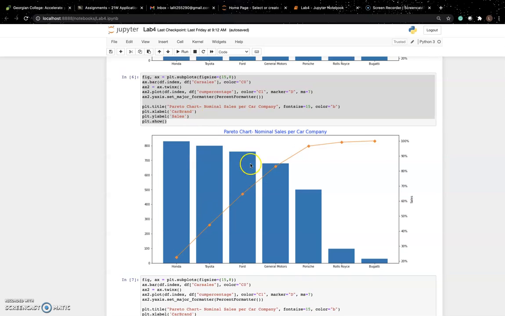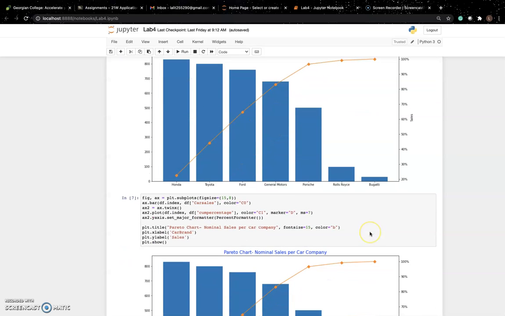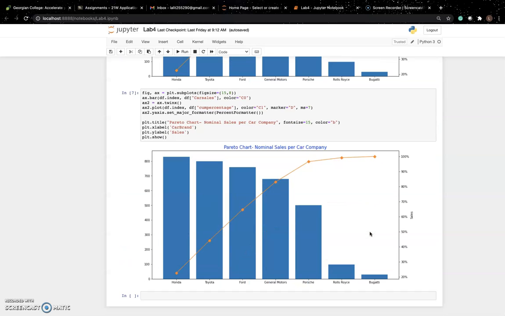As you can see here, this is the command in which it shows us nominal sales per car company. And here you can see that Honda is the highest one, and then comes Toyota, Ford, General Motors, Porsche, and Bugatti. And that's all for today.